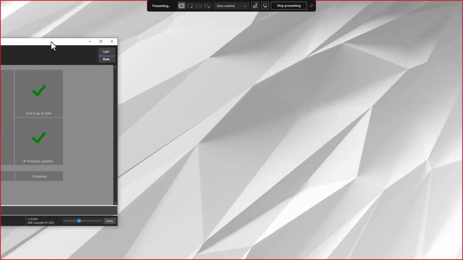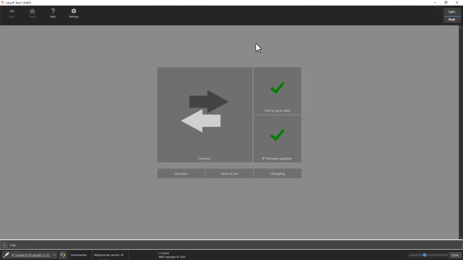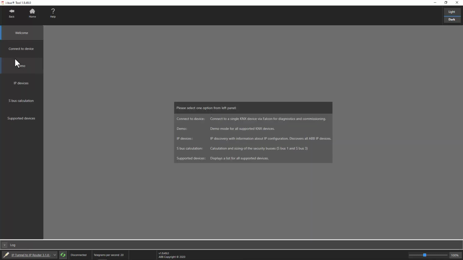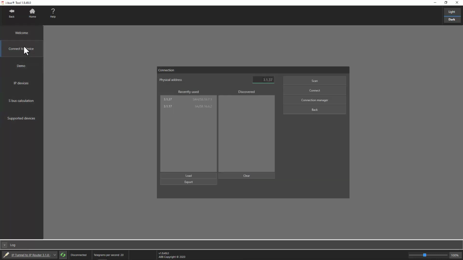And then we go to our ABB iBus tool. We start the ABB iBus tool. Then we click on the button Connect. On the left side, you see the different possibilities: the demo mode, the IP devices to scan the local network for IP devices, and supported devices. You get an overview of the devices. I would like to have a connection to a device, to my Combi actuator.